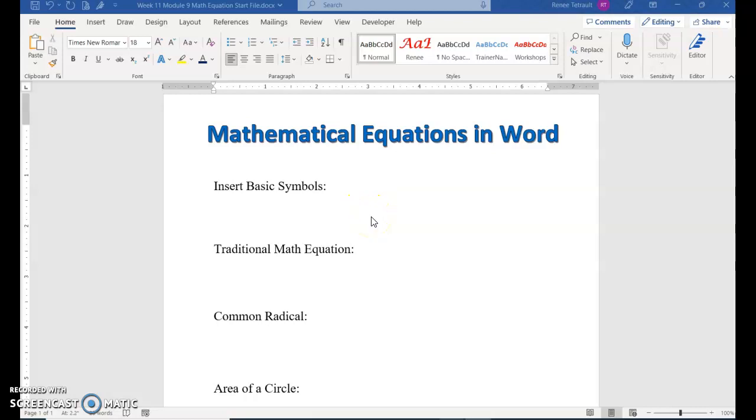Directions for mathematical equations in Word. So the first thing we're going to look at is basic symbols, then we'll get into the math equations.